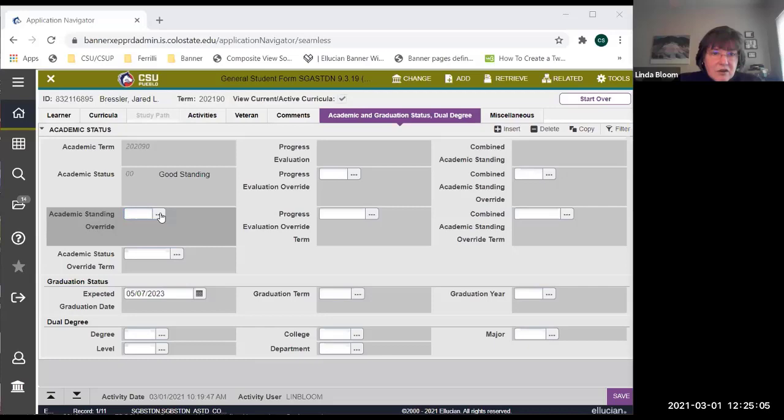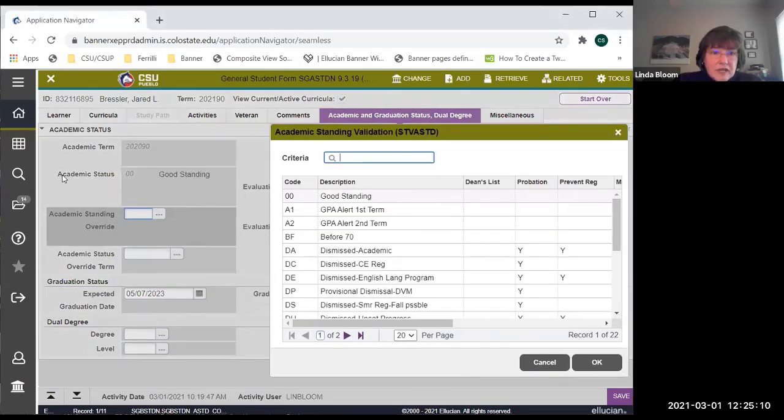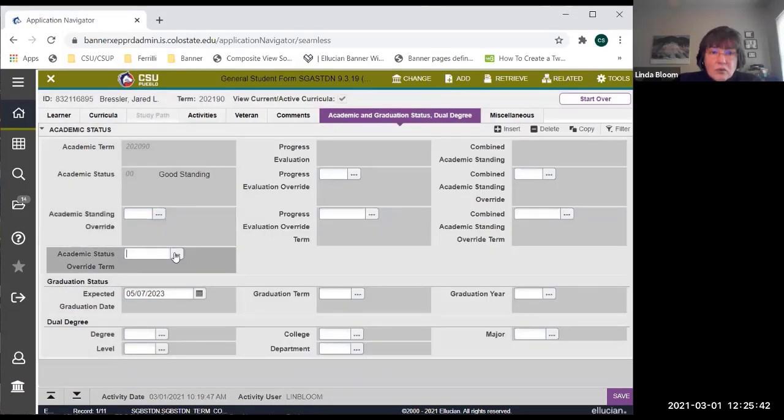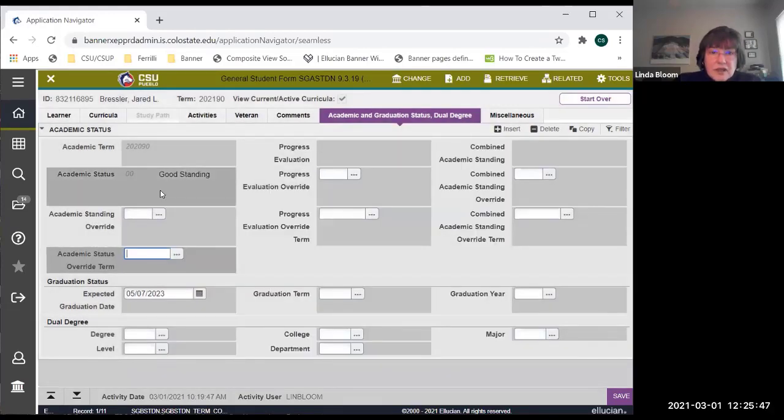As an example, here's this right here. It's highlighted, academic standing override. Here's your choices. But if you look right here, it says academic standing, 00 means good standing. That's like default in Banner. But here's all your other standings. And then what term the academic standing override is in. So these overrides allow you to adjust a student, change their standing, and which term the standing starts or ends, I should say, one or the other.